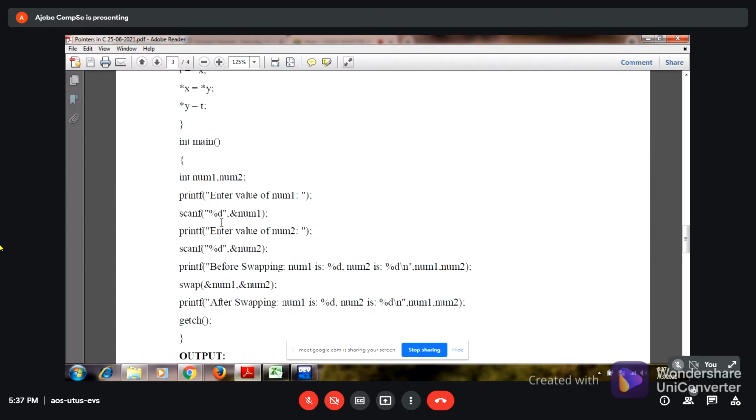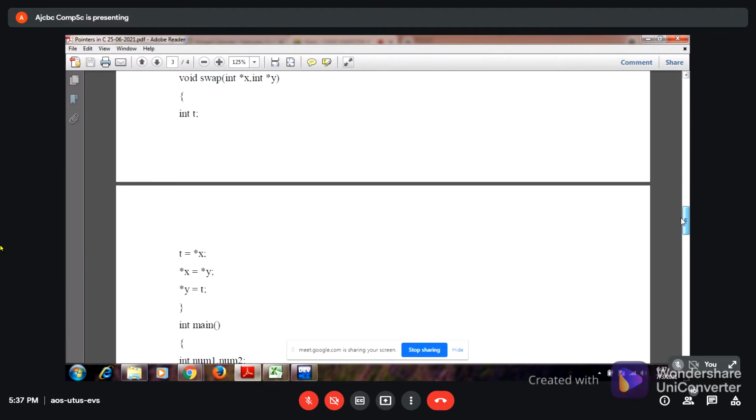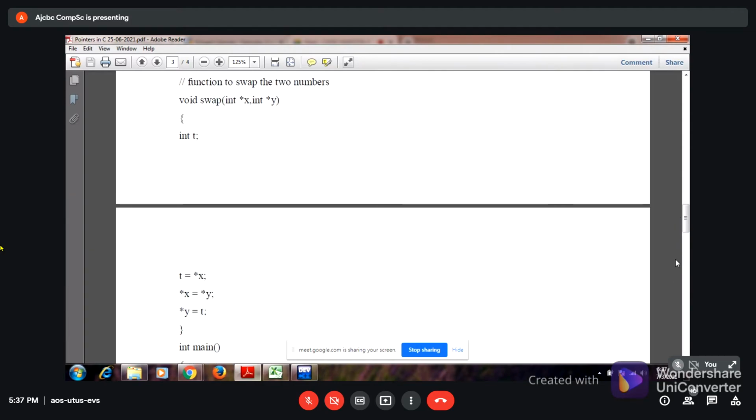So enter the value of num1. Suppose 10 and 20 have been given. Before swapping, you are getting the values as 10 and 20. Now after swapping, note here very clearly: num1 and num2 values are interchanged after swapping. Okay, so how are they becoming interchanged? So see here.